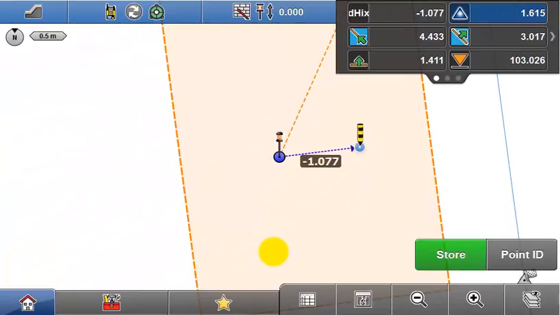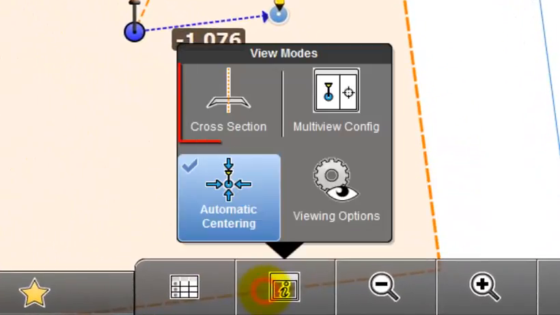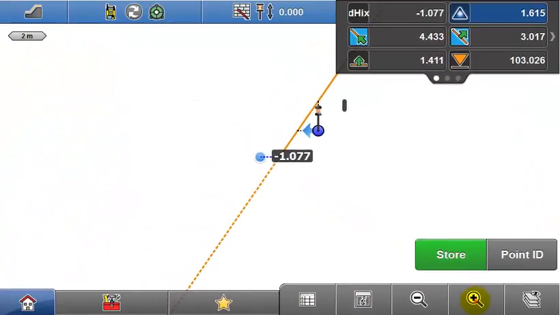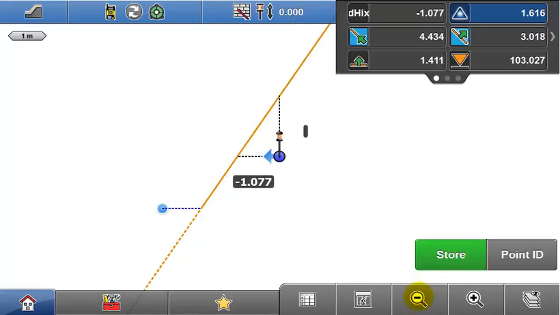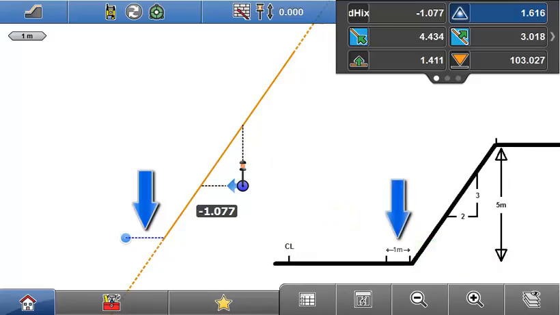As well as being able to view data in plan mode, there is a cross-section view, which can be turned on and off using this button. The cross-section that is viewed is defined by the current position of the prism, perpendicular to the selected reference line. The current position can be viewed relative to the reference surface, which begins here and ends here. This point represents the initially selected line, and this is the offset to that design element, also displayed here in the info panel.